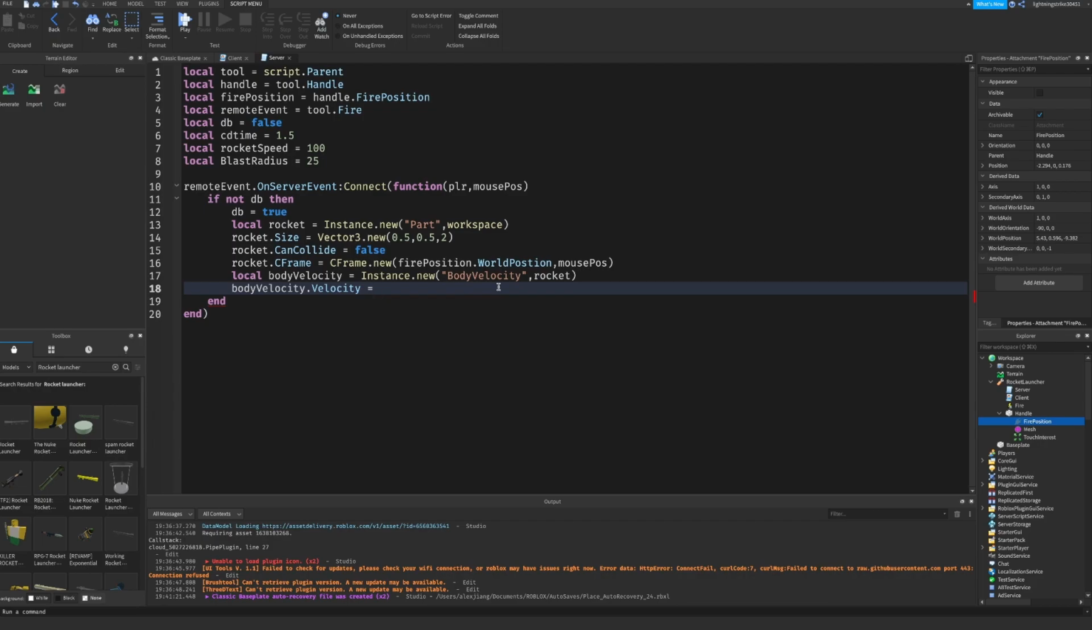So to do that, we can do rocket.CFrame.LookVector. So that's the direction of where the rocket is facing, and we're going to multiply that by rocket speed. So this is a vector, and this is the direction, and this is the magnitude.